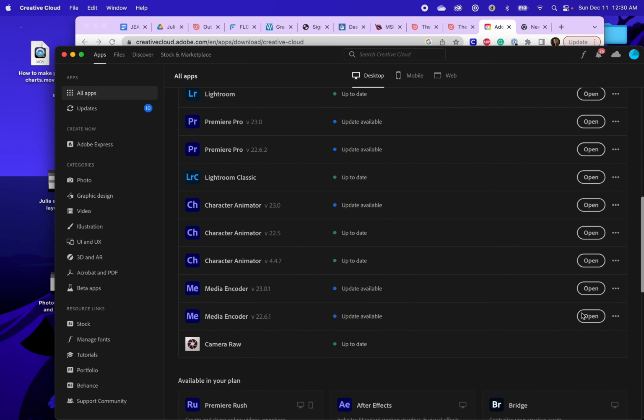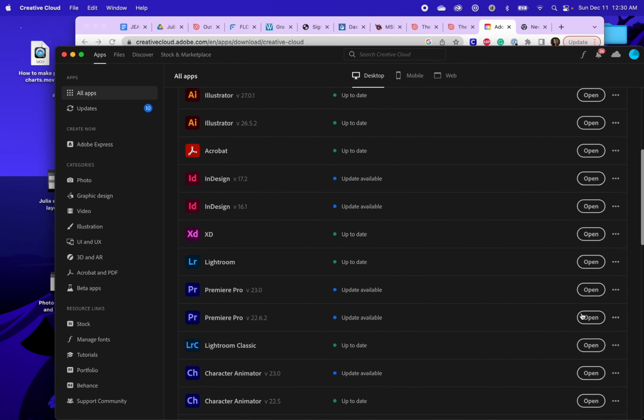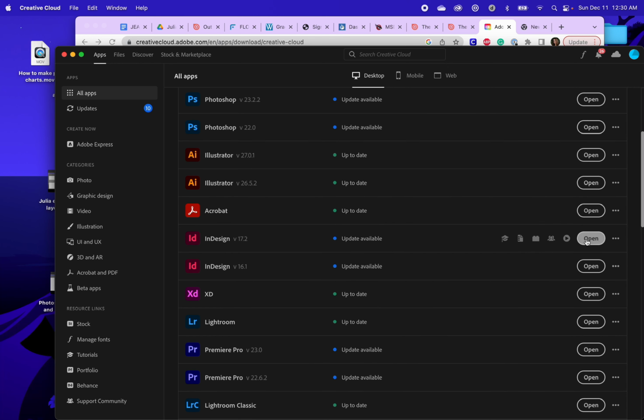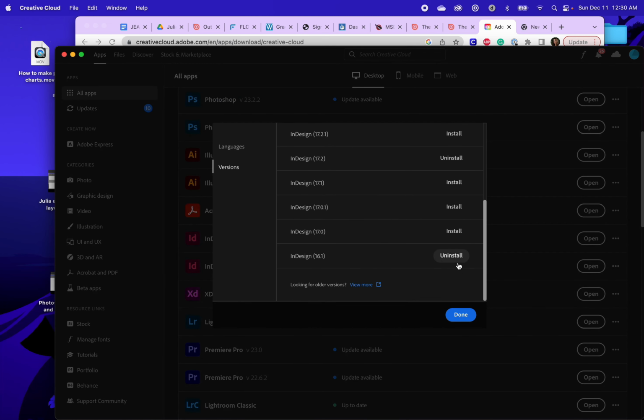Now I already have all these programs downloaded, so it's not going to say download for me, it says open, but for you guys it will say download. But you want to make sure that you're using the right version. So go to other versions and install the bottom one.